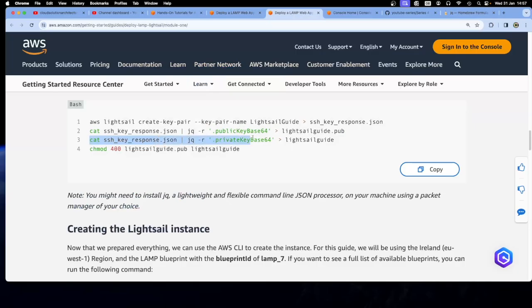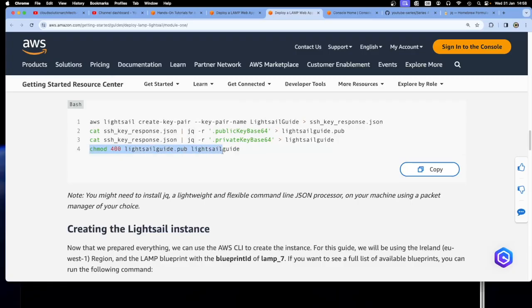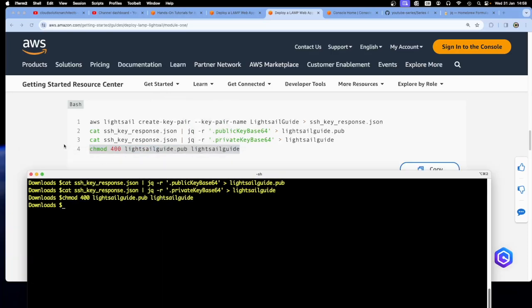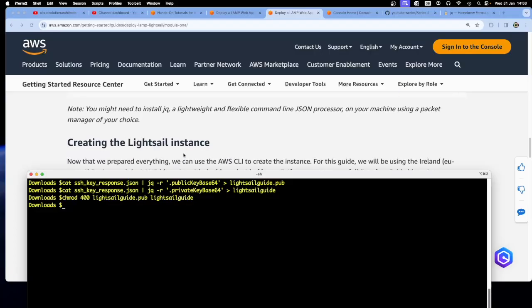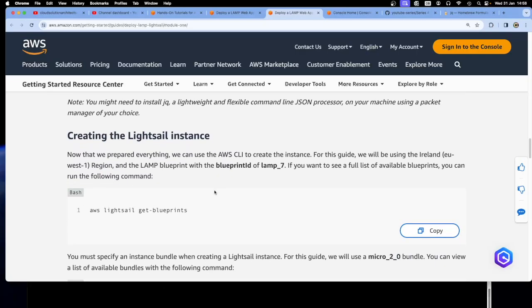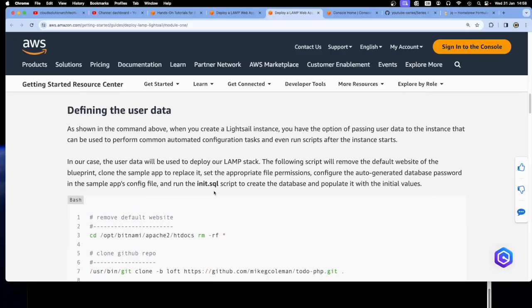I can copy this, paste. So I'm just basically pasting these commands into the command line, and here I'm setting this to be chmod 400 for permissions. Okay, so here it says you might need to install JQ, which we did, a lightweight, flexible command line processor on your machine using the package manager of choice. Okay, I use Brew, so you could choose another one. So we've got our SSH key.